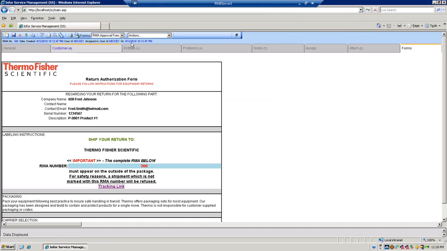Under the actions, you can see a lot of the different actions that can be taken. From this RMA, I can create a customer order in XA. I can create a credit memo in XA. I can create a vendor claim. I can create a work order, multiple work orders if I have multiple parts on here, or I can create a quote to quote the customer.